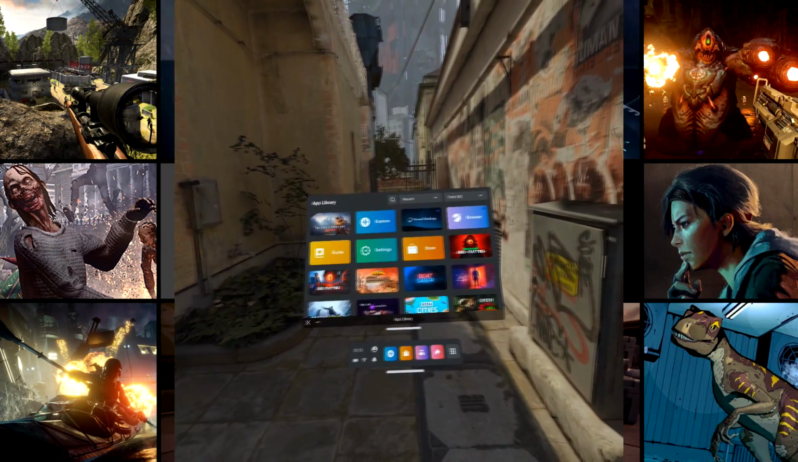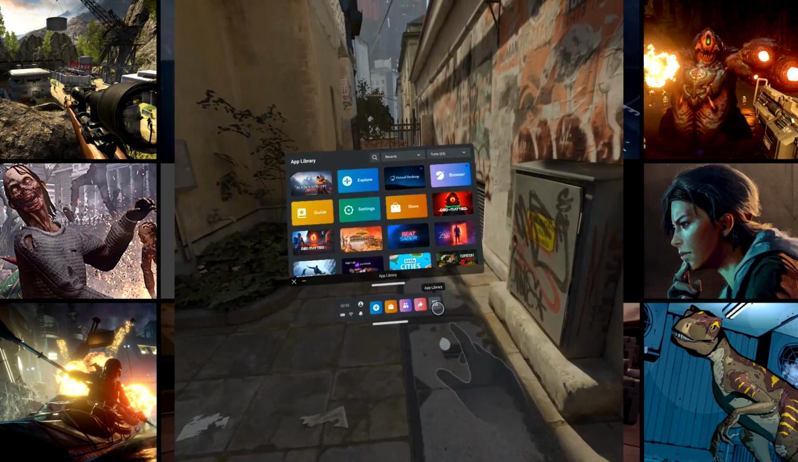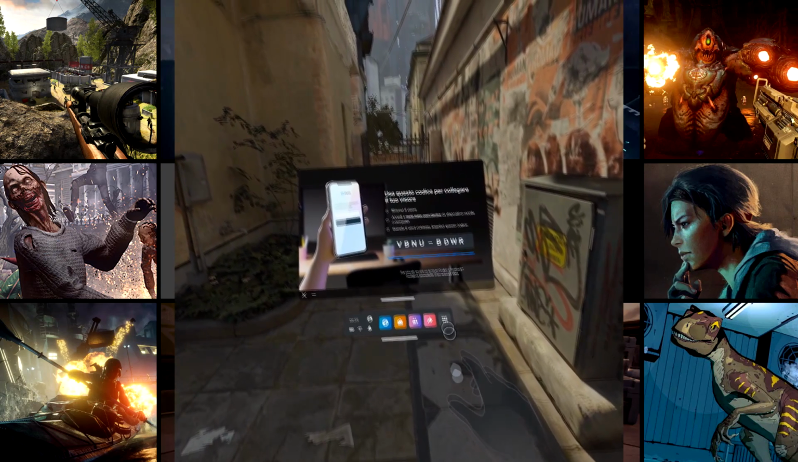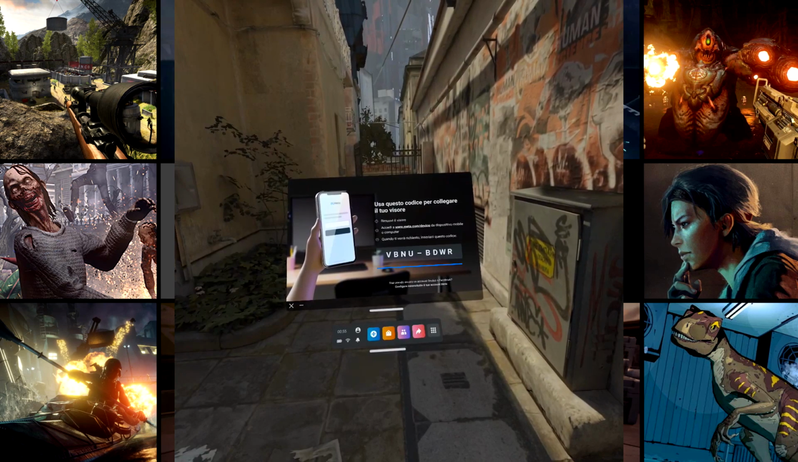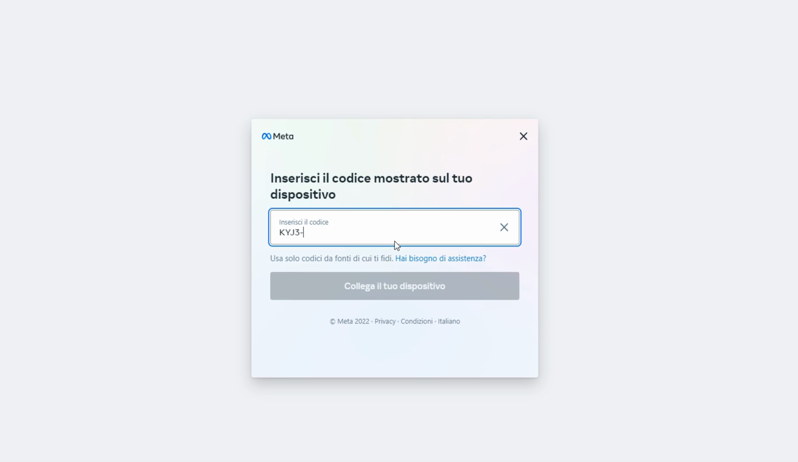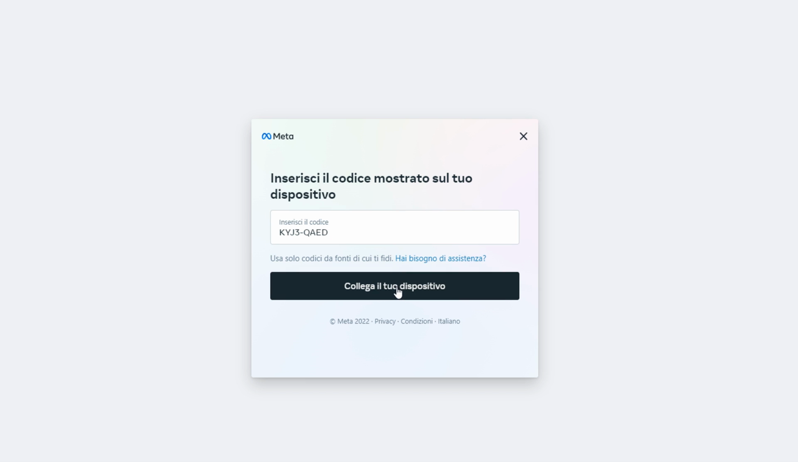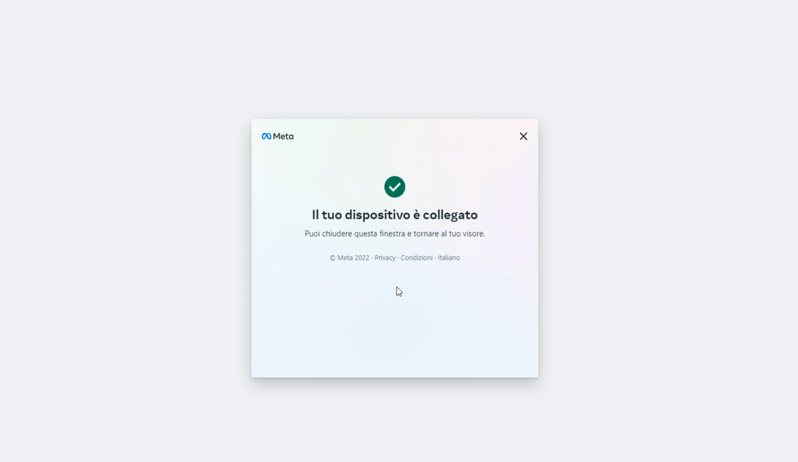Now, put on the headset, and after logging in as usual, you are shown a screen with a code and a link to connect to from PC or mobile device. Remove the headset and go to www.meta.com/device, where you will need to enter the code that is shown in the headset. At the end of this procedure, your headset will be linked to your Meta account and you will be able to use it again without problems.